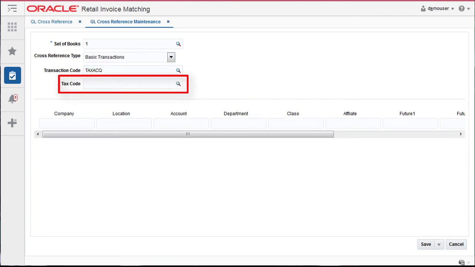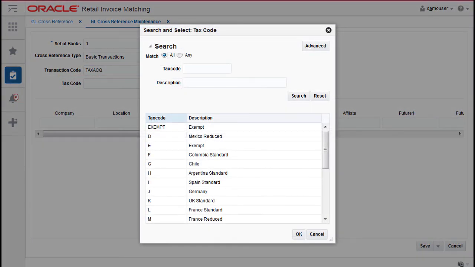Next, fill in the tax code field. In the tax code field, enter the tax code associated with the GL cross-reference. Note, this field is disabled except when a tax transaction code is used.